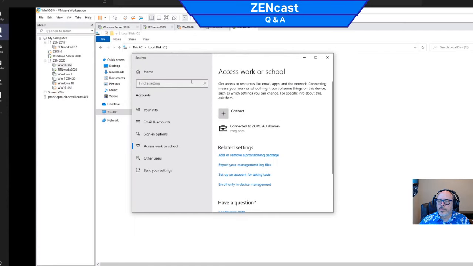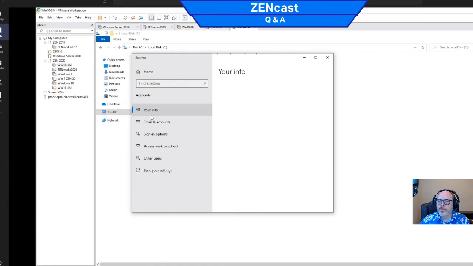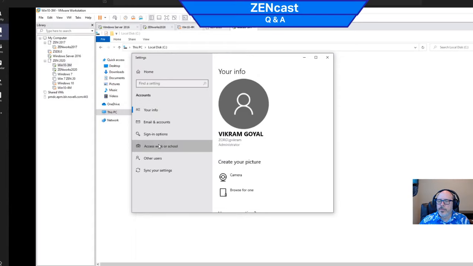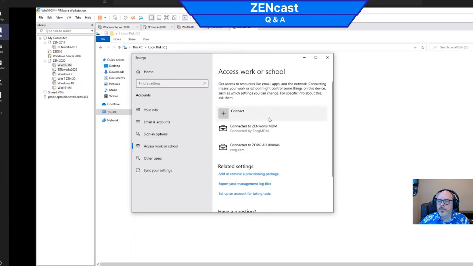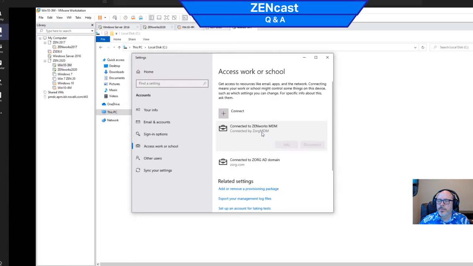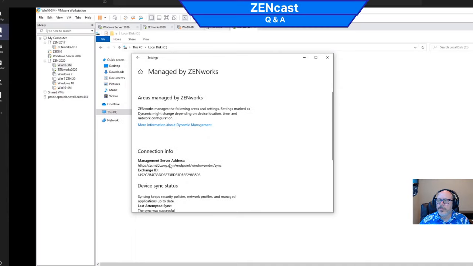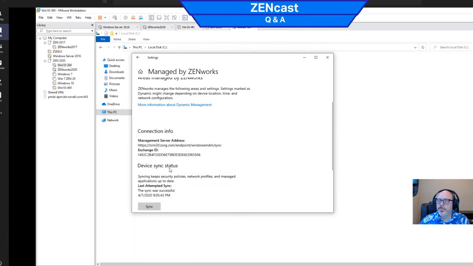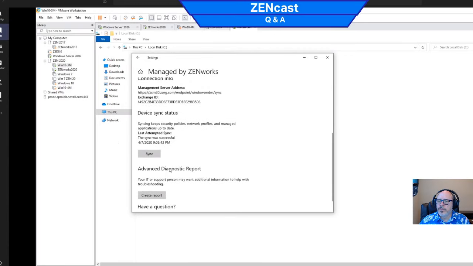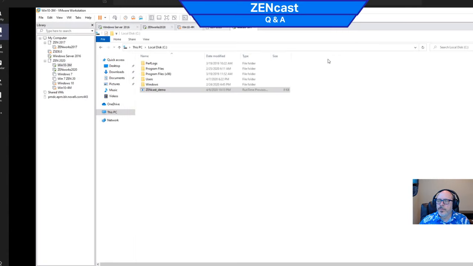At this point, I'll go back, and if I look here, you see it's connected to ZENworks MDM, and this is the info. And if you see, this is managed by ZENworks now. This tells me my management server address, device sync status, and so on and so forth.